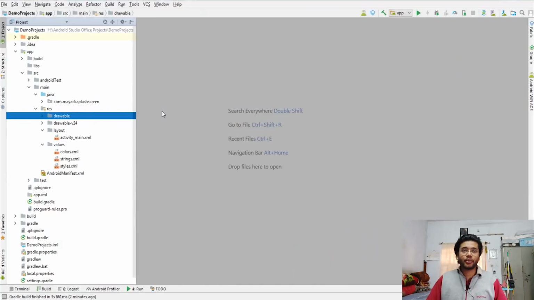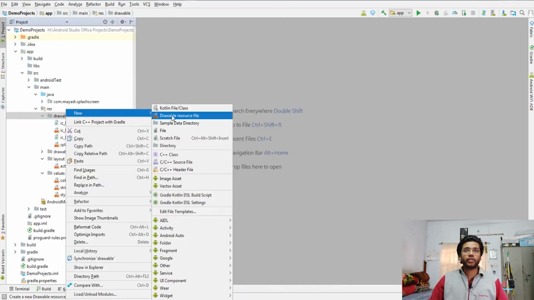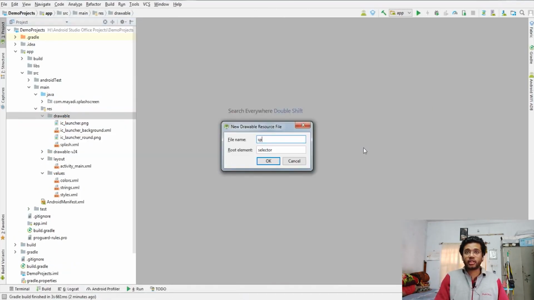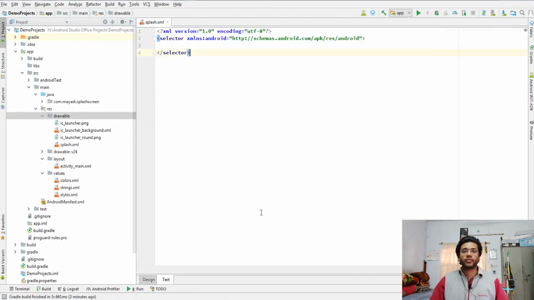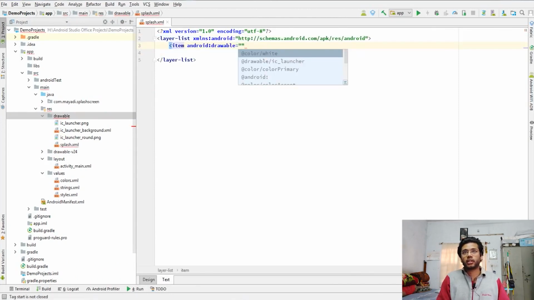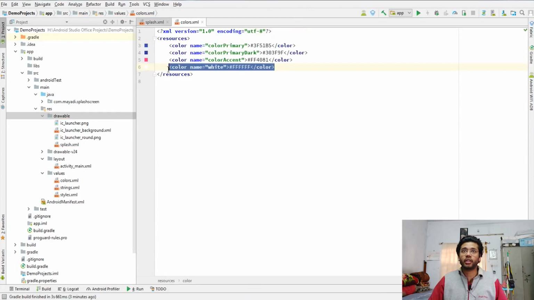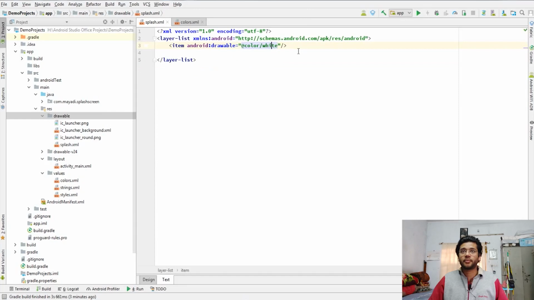So I have already created a project. You can see here in drawable, I have an icon of our app. So let's create a new drawable, and let me name it splash. Create a layer-list tag. Create an item drawable and give it a white color. I'm giving a background color to that splash. I already made a tag here with a white color, so that is why I'm able to use it here.